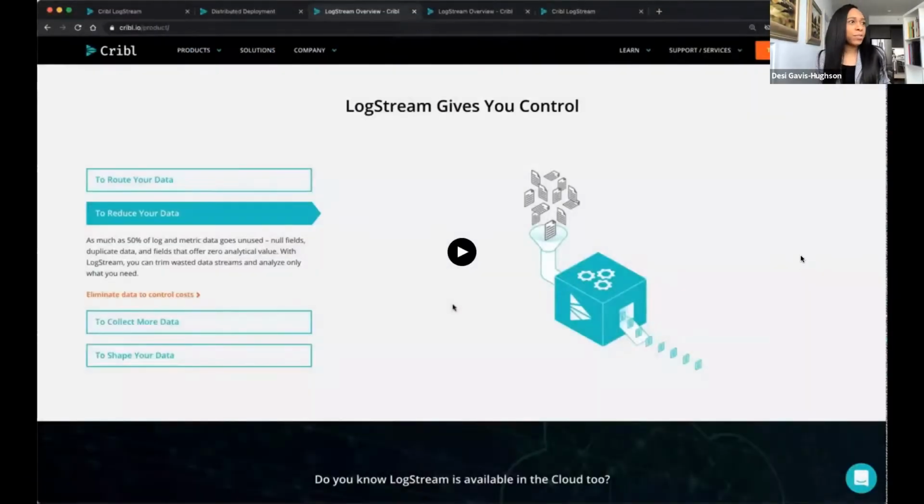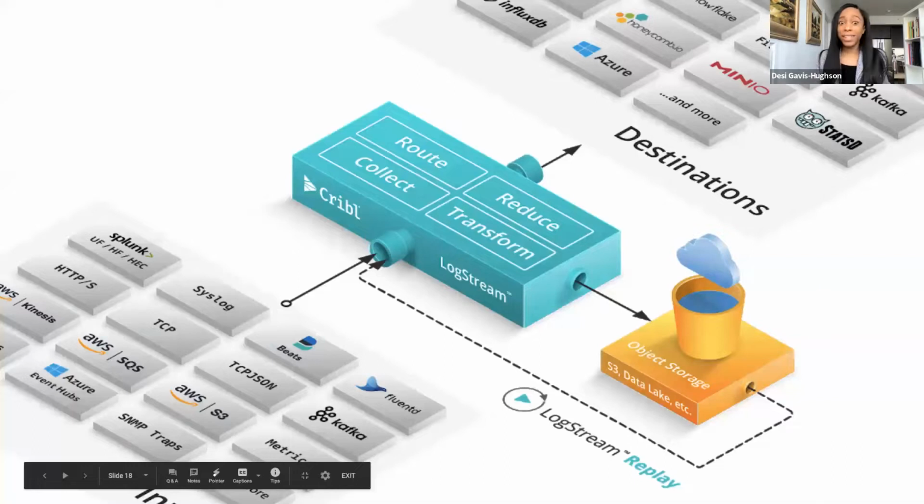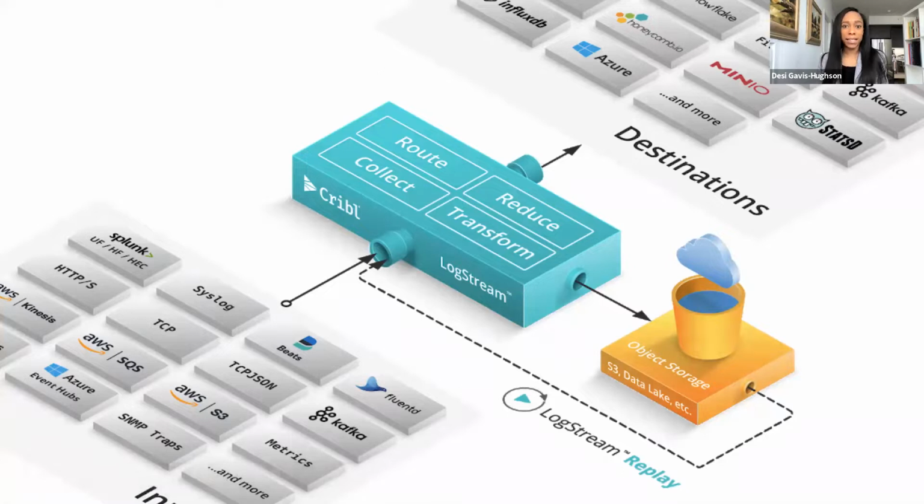Amazing. So you just saw a few general use cases of Cribl Logstream. Hopefully that's got some gears turning for you around how Logstream can help you optimize your data. But let's get a little more specific.